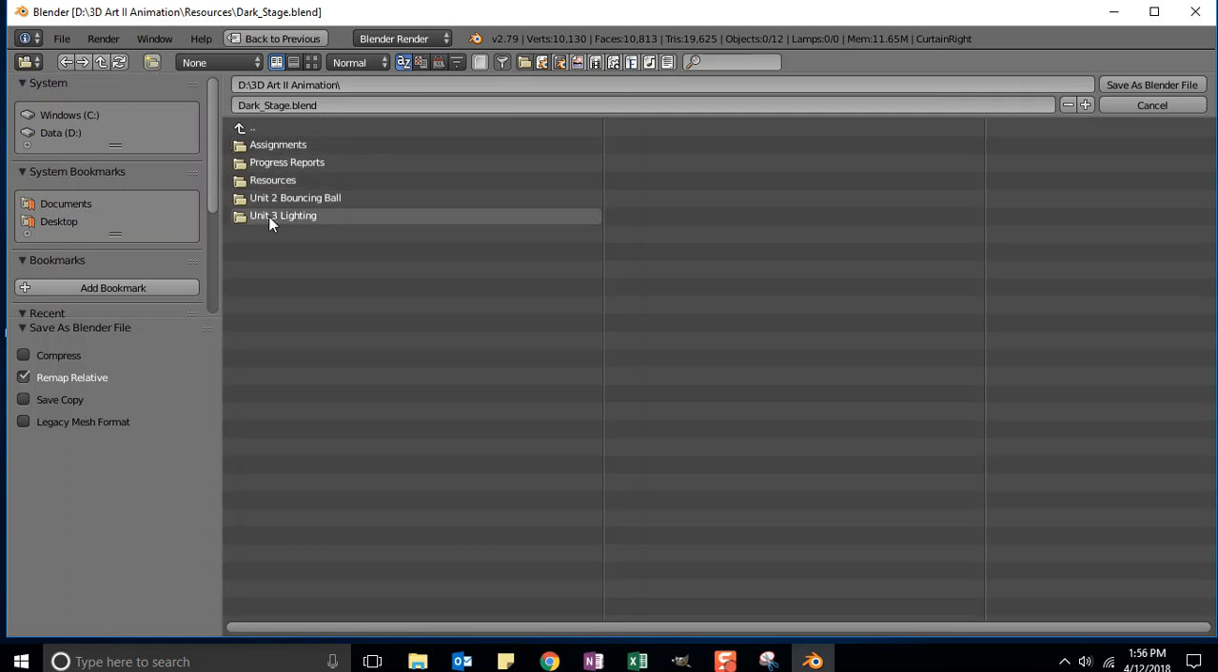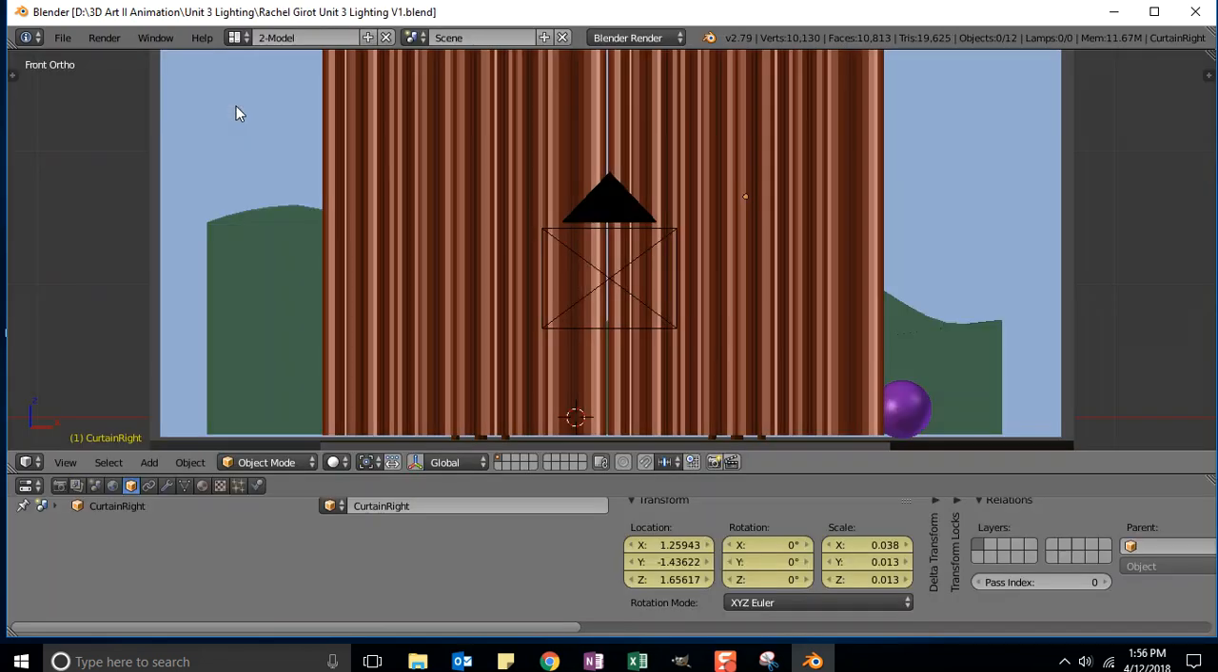Okay, so make a new folder in there, double click to get inside of that, and you are going to start with your first and last name. First, last name. Then Unit 3 lighting V1, version 1. So first and last name, unit 3, lighting version 1. Okay? And then hit enter twice or the save as Blender file button.